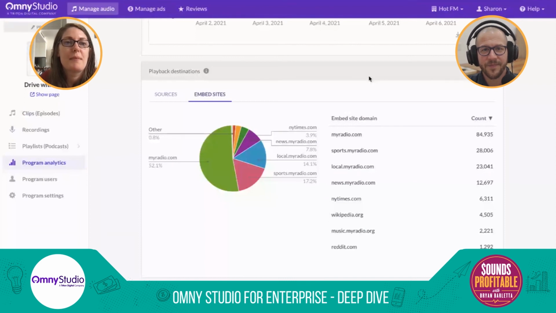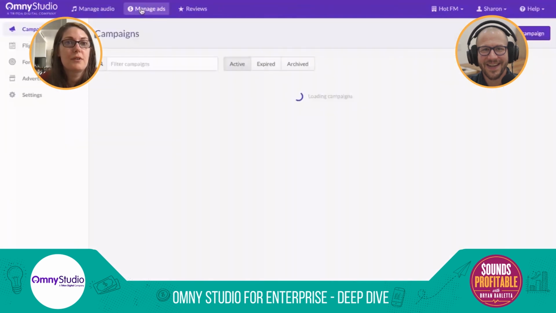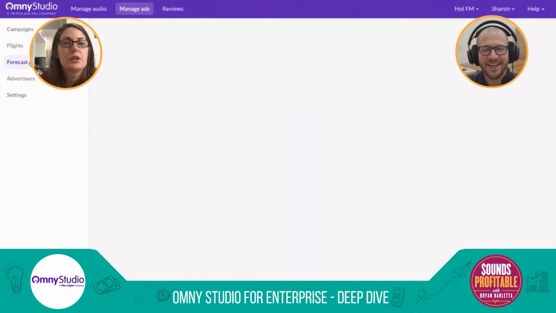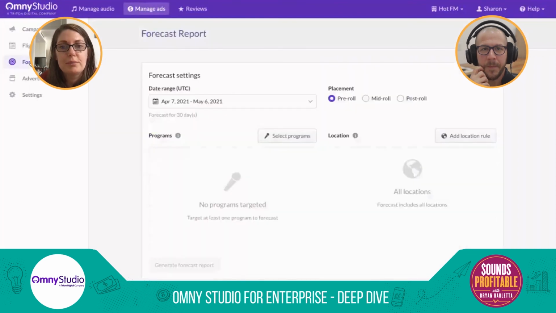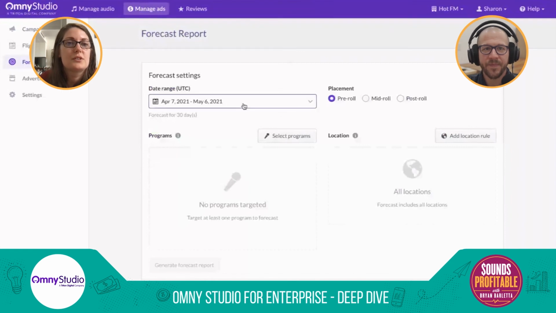Let me go back into our managed ads. So again, based on the Triton ad platform that we've integrated into, you can go through and look at and pull a forecast report. Based on a date range and your ad placement selection, you need at least one program put in there, and then we can generate that forecast report.